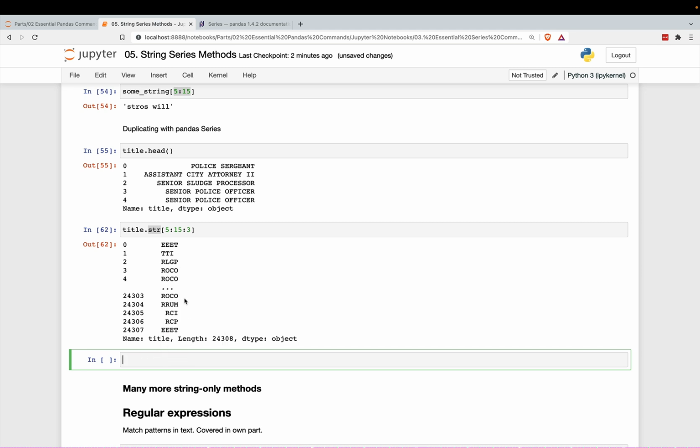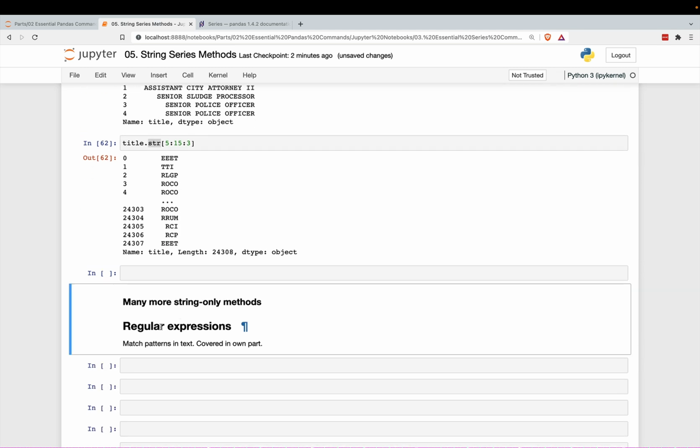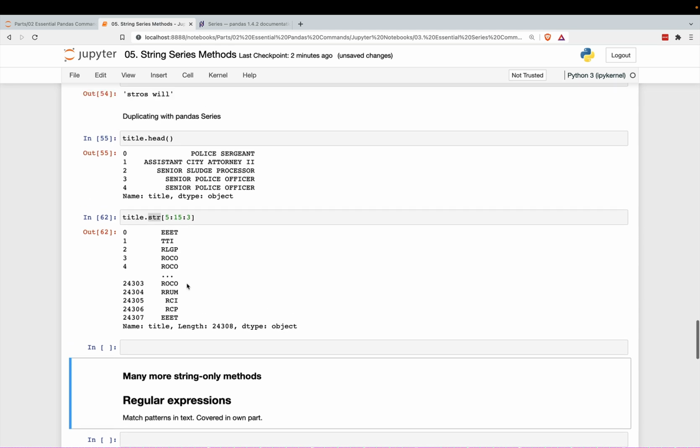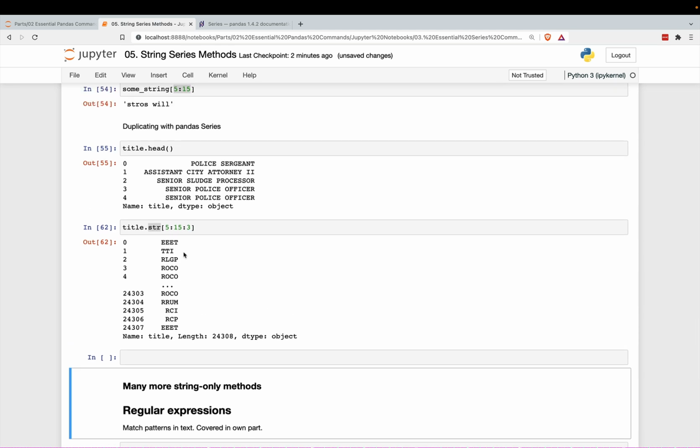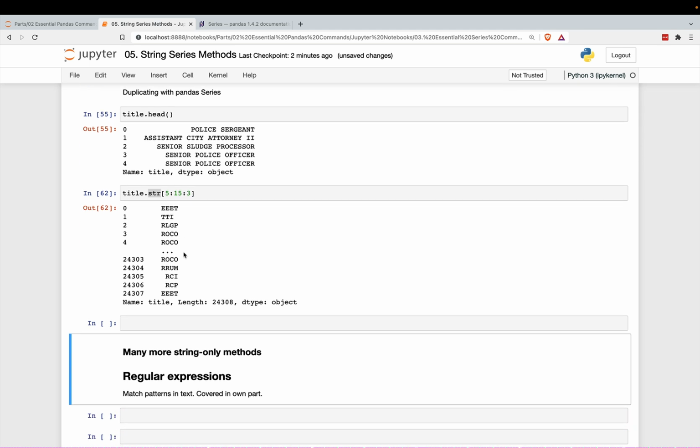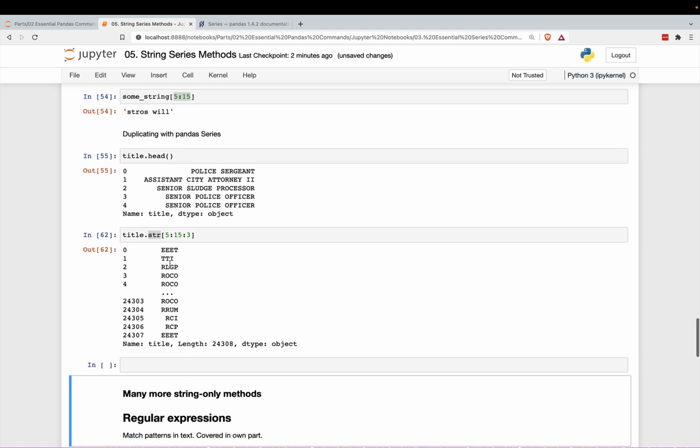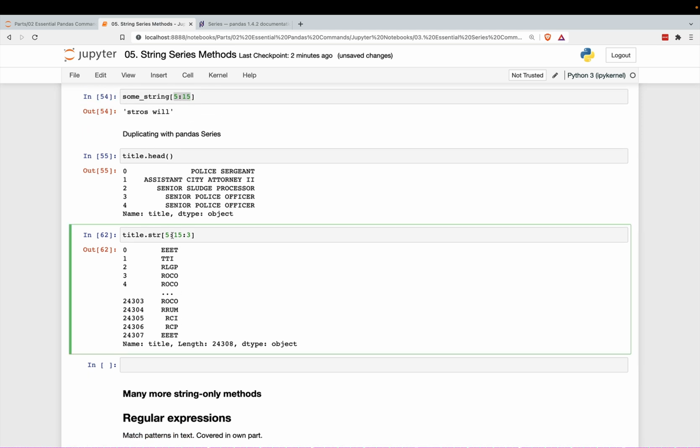work. All right, and these string methods will become even more powerful once you learn regular expressions, which are covered in their own part. Regular expressions are a way to match patterns in text. So if you want to find all of these strings that begin with a vowel and end with an S, you can do that with a regular expression. There are many specific types of things you can do with regular expressions, but essentially what they do is just match patterns in text, making these string-only methods even more powerful.